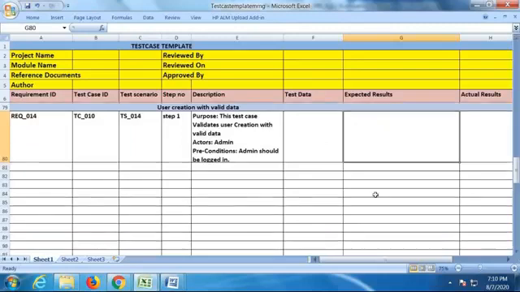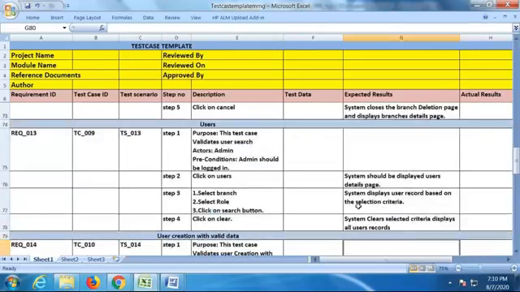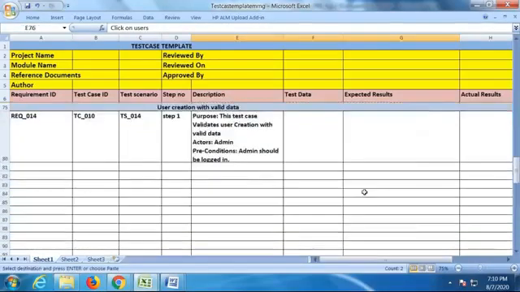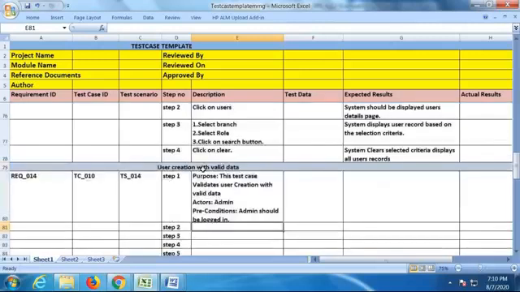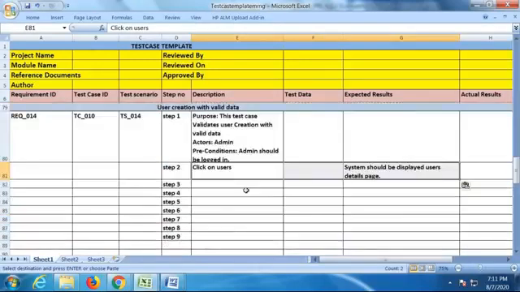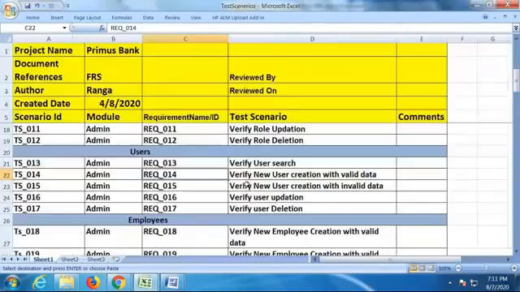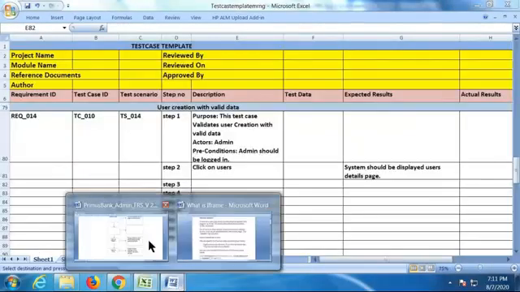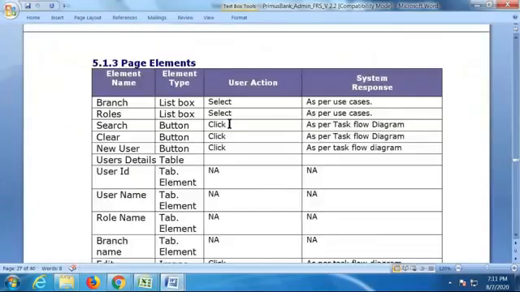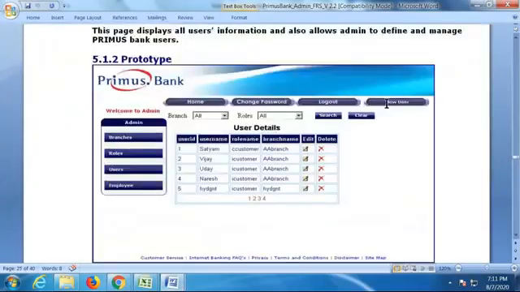Same for this user creation also, you should get to the details page. So the first step is common. Compulsorily you have to come to the details page. That is step number 2. Step number 2, when you click on users, you are supposed to be displayed with what? User details page. As soon as you get this details page, you know very well what to do. We need to click on new user.